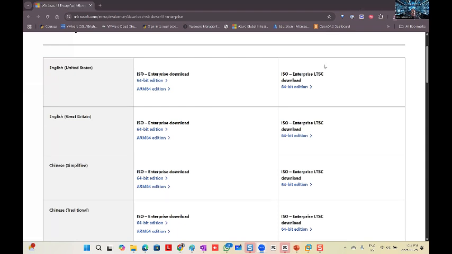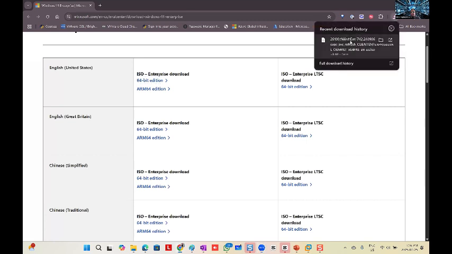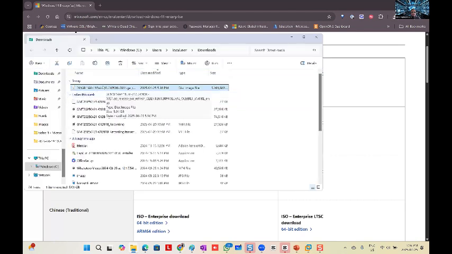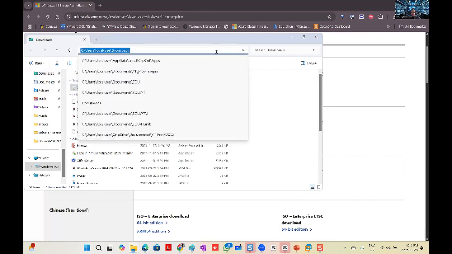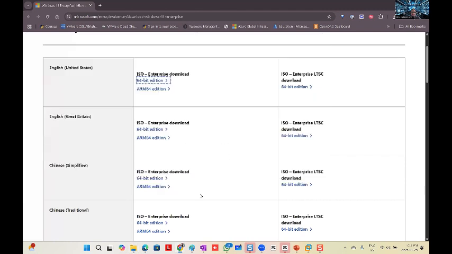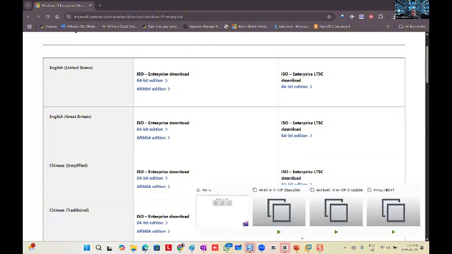All right, guys. So resuming back because the download has finished, and I need to just check where it is. I'll open the folder, and there it is, Win 11 ENT. So I'll just give the path for that. Right click and copy, right? And minimize this. And I need to go to my VMware Workstation, which I downloaded.